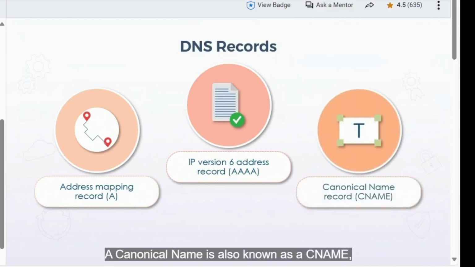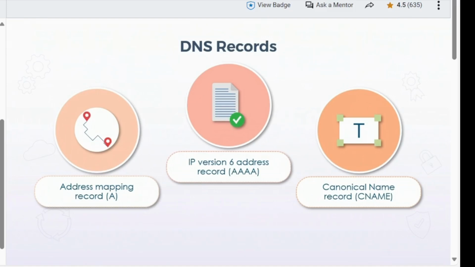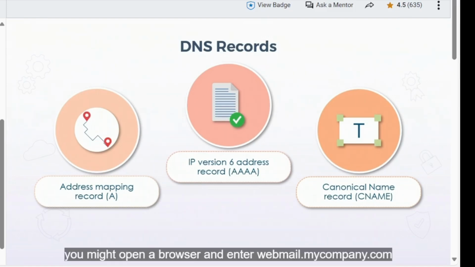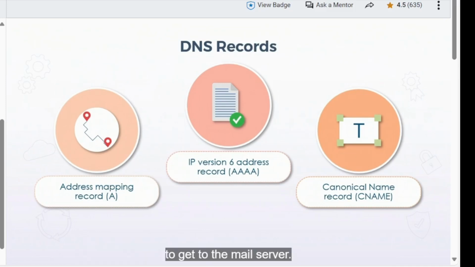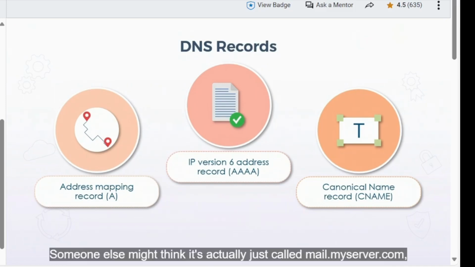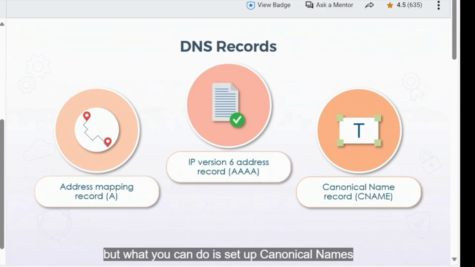A canonical name is also known as a CNAME, and it quite literally means an alias. It is possible for any given single IP address to be equated to multiple different names. For example, if you have webmail in your environment, you might open a browser and enter webmail.mycompany.com to get to the mail server. Someone else might think it's actually just called mail.myserver.com, but what you can do is set up canonical names so that both mail and webmail equal the same address. That way you still end up contacting the same server using two different names.